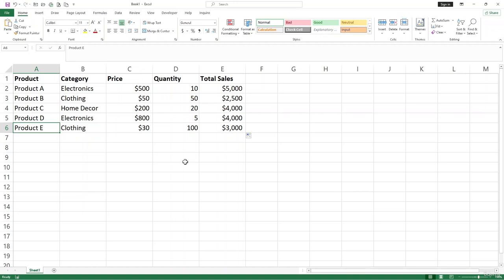Okay? So the first one is, let's talk about the advanced functions. Excel offers a vast array of functions beyond sum and average. One such function is VLOOKUP. It allows you to search for a value in the first column of a table and return a value in the same row from another column. This is incredibly useful for analyzing and organizing information.